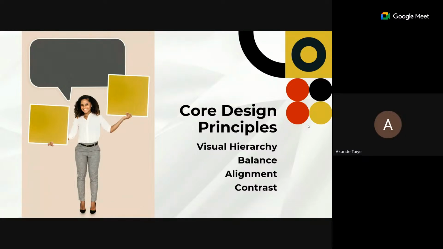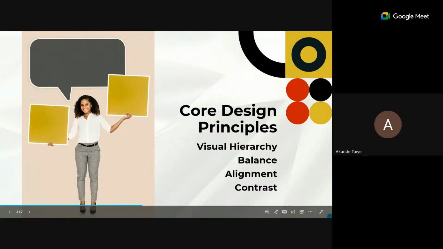The next part of the core design principle is balance. A design feels stable when elements are evenly balanced.